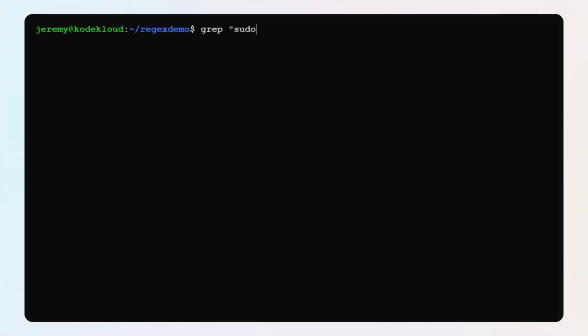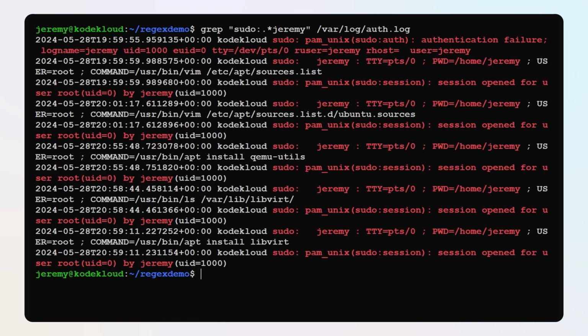Next, let's search for specific user activities, such as sudo commands that are executed by the user Jeremy. We'll type in grep 'sudo.*jeremy' /var/log/auth.log. Now here, sudo.*jeremy is the regex pattern to match. Sudo matches the literal string sudo. The dot asterisk matches any characters, except new line, between sudo and Jeremy. And then Jeremy matches the literal string Jeremy. This command will return all lines indicating sudo commands that are executed by the user Jeremy.